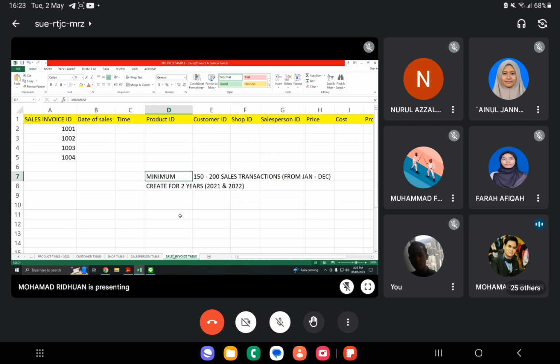They don't want to make the table look messy and unorganized, because the table is full with data, full with records. So they will create another sheet for 2022 with the same name of the table, sales invoice table. You put dash 2022, right? So it's up to you.